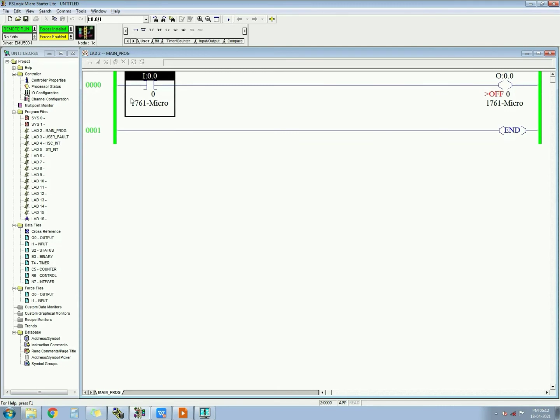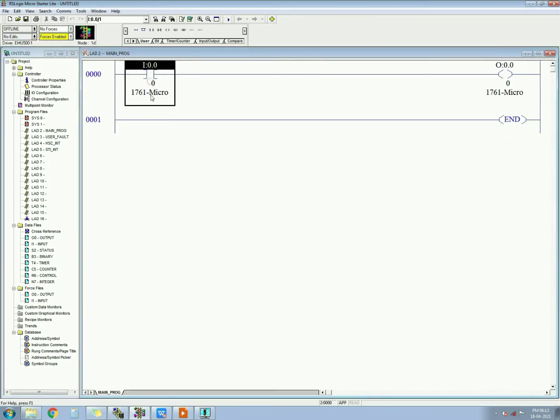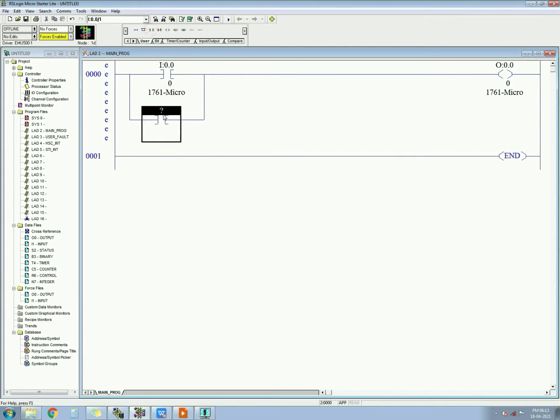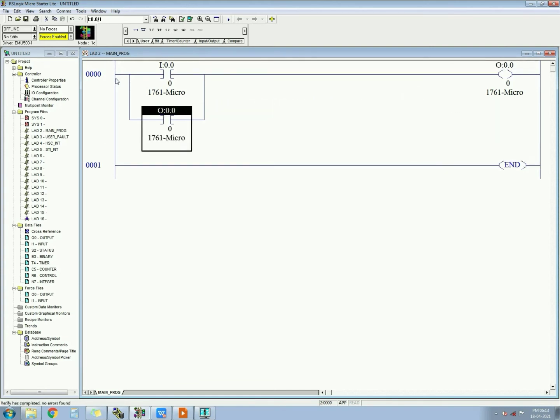With this logic, this is not correct, because when I am forcing it on and forcing it off, you can see the output also gets off. So what we have to do is add something to this circuit. That logic is a latching logic. What I'm doing is taking another input parallel to this input. I am taking the addressing of this output and giving it to this input. Let's see what will happen.